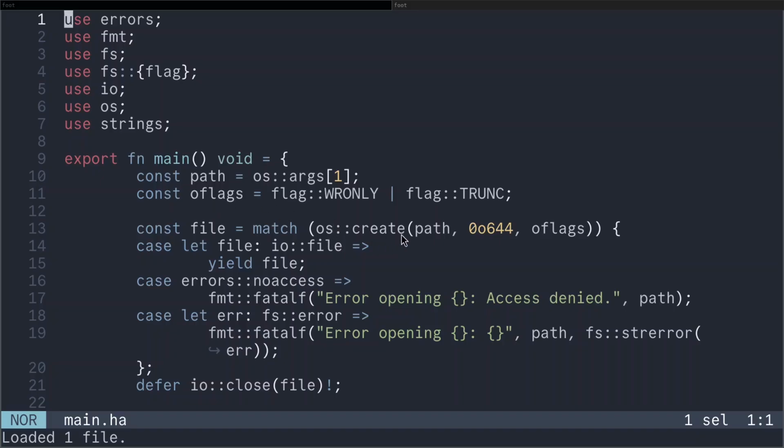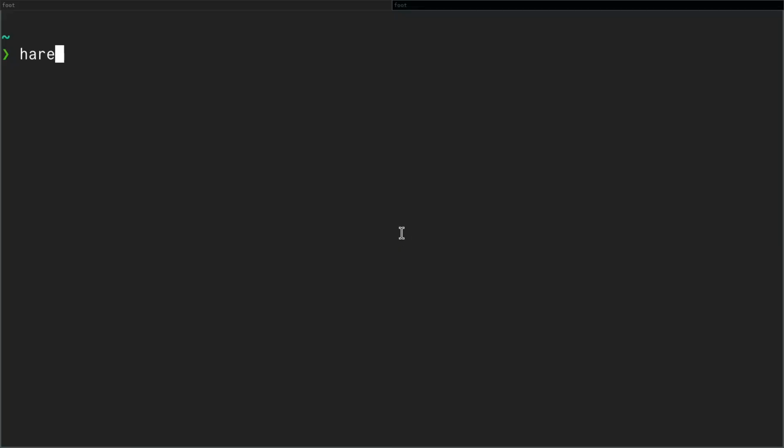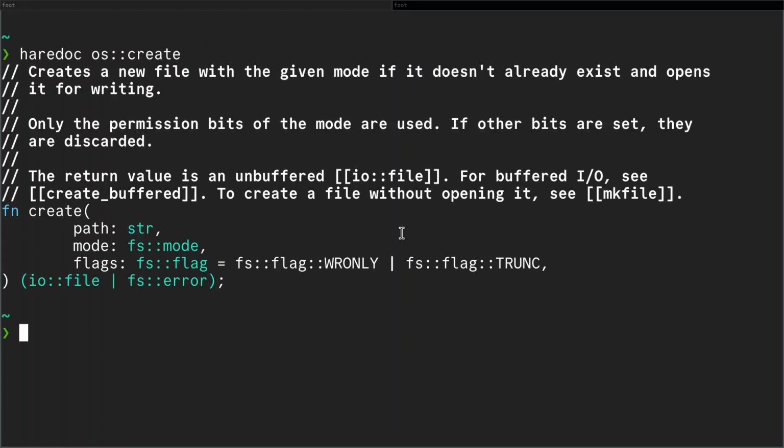Let's look at os.create real quick, okay, with hare doc. Now, you can see here's the function, and it takes a string, which is a path, that's the file we're creating, a mode, and then here are the flags.